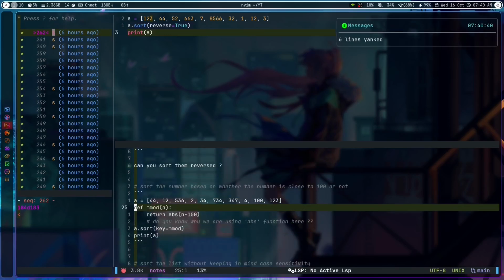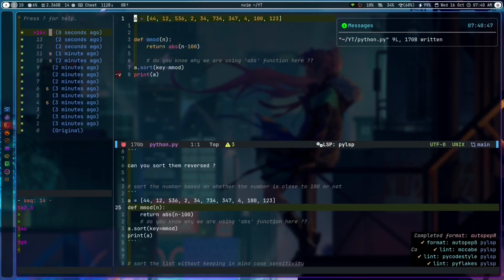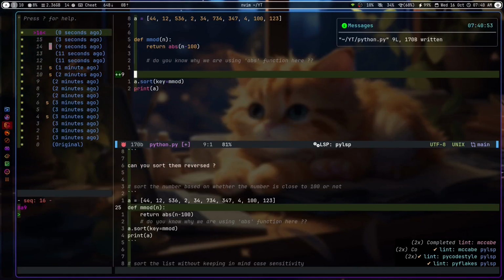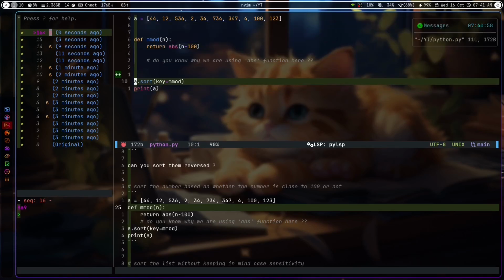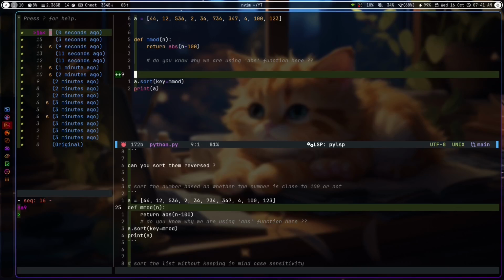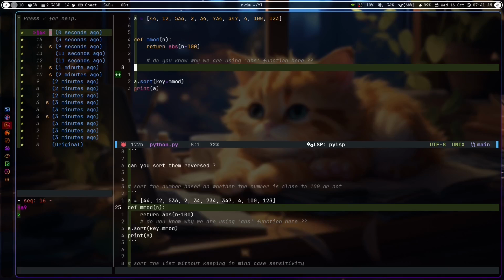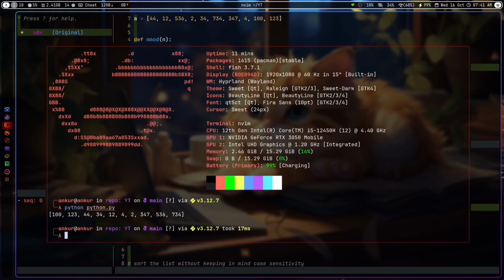So let's copy it and paste it here. Now you can see we have a function defined here and it is being used here as key equals to m mod. So what is it doing? Well, simply it is doing some kind of subtraction, and then there is the absolute function. You can't understand it until I run this code. So first let me run it. I will type python and then here it runs.